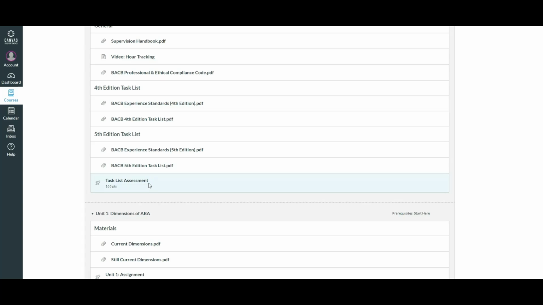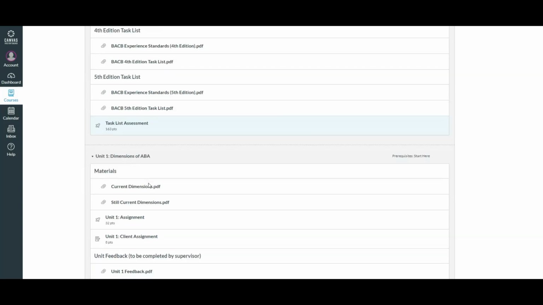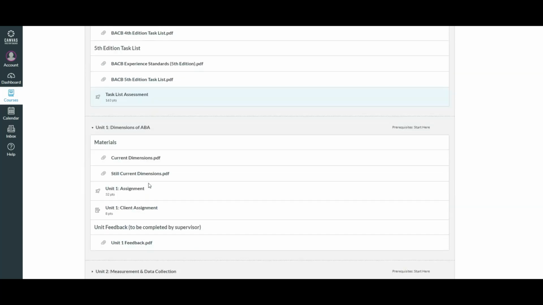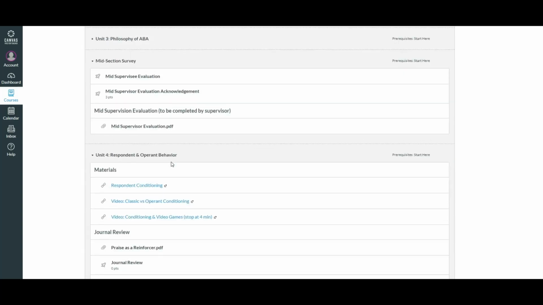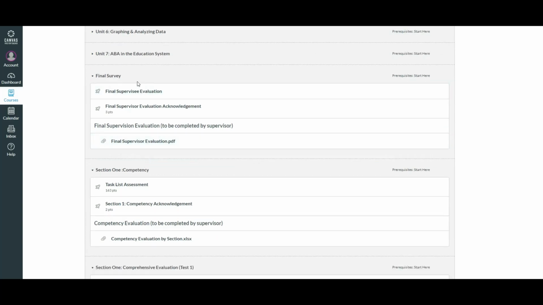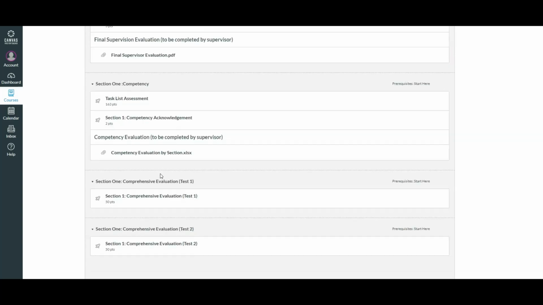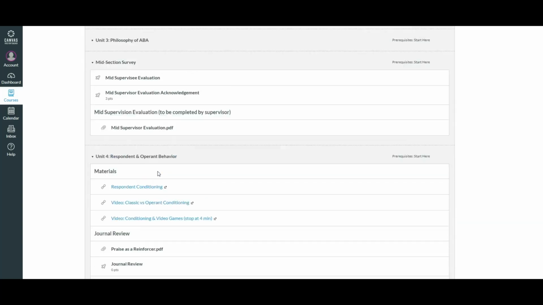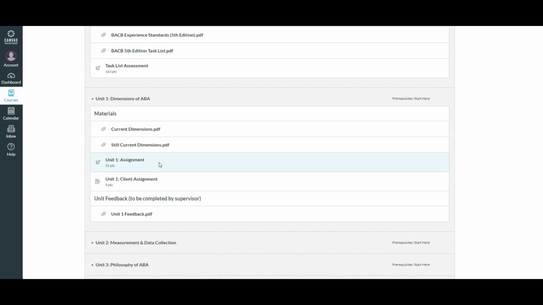Supervisees should complete a task list assessment before starting supervision as a baseline, and then at the end of each section to see their progress. And then we have the units. Each section, as I said, has 7 to 8 units. In between the units is a midsection survey, and then at the end we have a final survey, competency assessment, and comprehensive evaluation. Let's go back and take a look at the units.